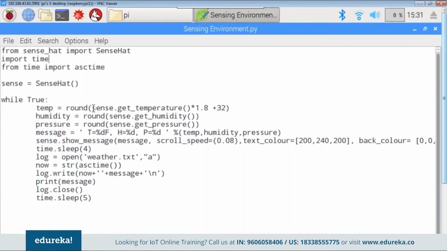What you need to do to measure the temperature is use the function sense.get_temperature. So this function, get_temperature, will give me the temperature value measured by the Sense HAT in degrees centigrade. And here what I'm basically doing is just converting it into Fahrenheit. So the value in degrees centigrade times 1.8 plus 32 is just a Fahrenheit representation of the current temperature.